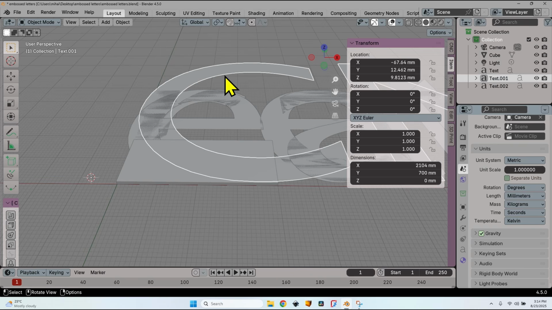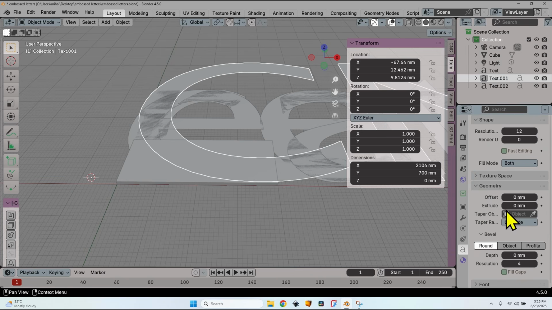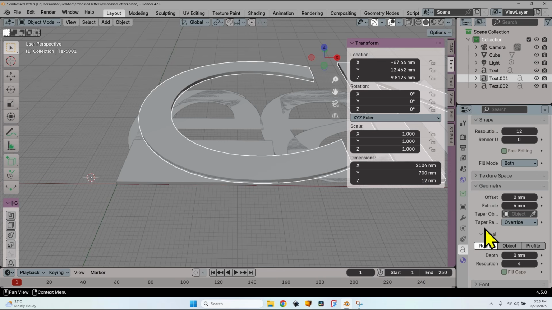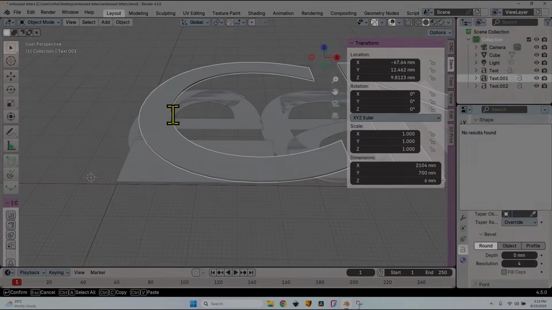I will first take the CNC text, go here to the data group, and in the geometry tab, let's set an extrude value of 6 millimeters. This is the height that I want the object to have. But as you can see, it sets 6 millimeters from the origin up and down, so it ends up being 12 millimeters, which I don't want. So let's go back to the extrude value and set a value of 3 millimeters. This will result in a text of 6 millimeters height.